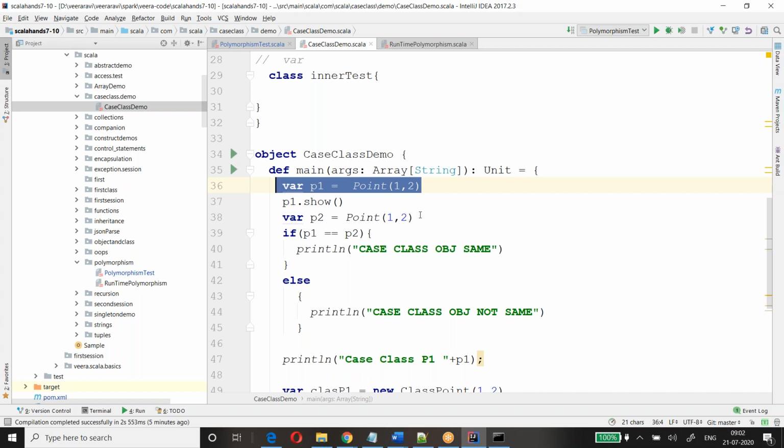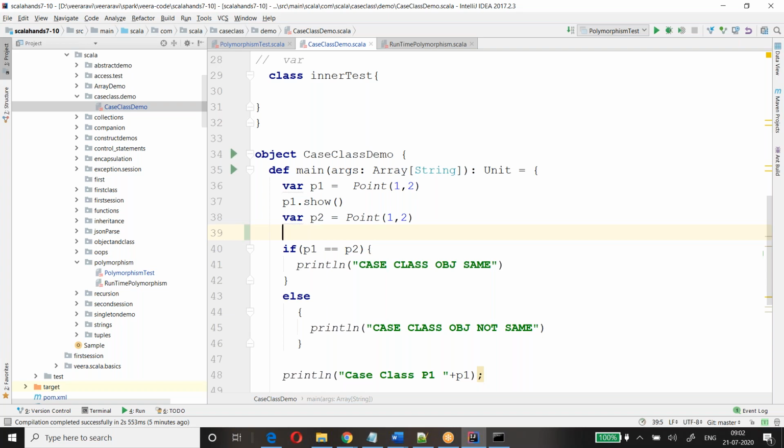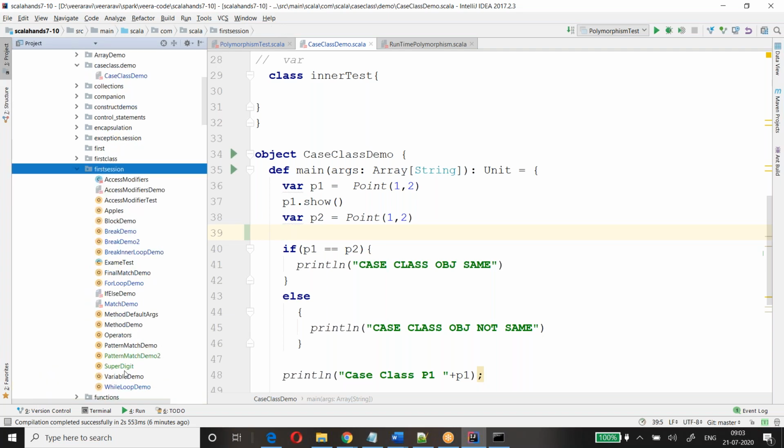The main purpose of case classes is pattern matching. Pattern matching means the main use of case classes is to match things, because internally they are compared based on values, so you can easily do the matching. Pattern matching, you guys remember? match, case 1, case 2, case 3. We have a separate session on pattern matching.